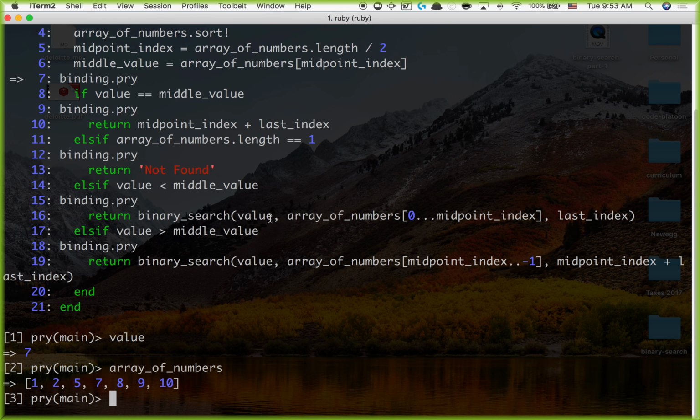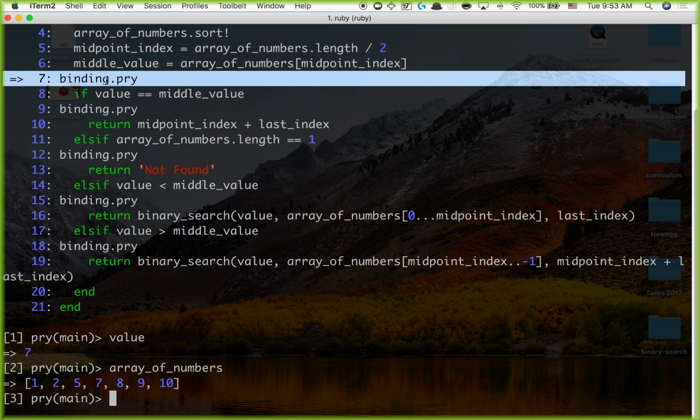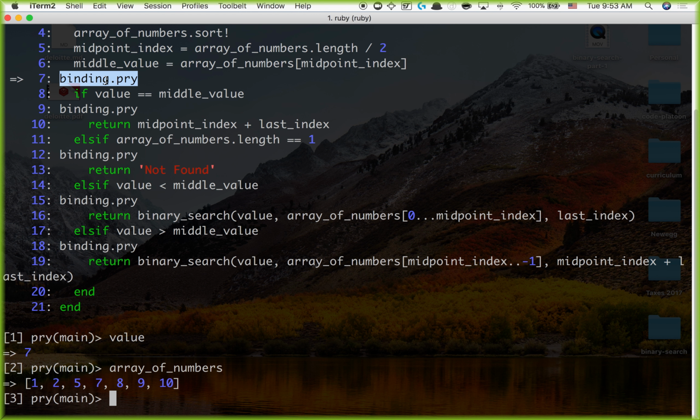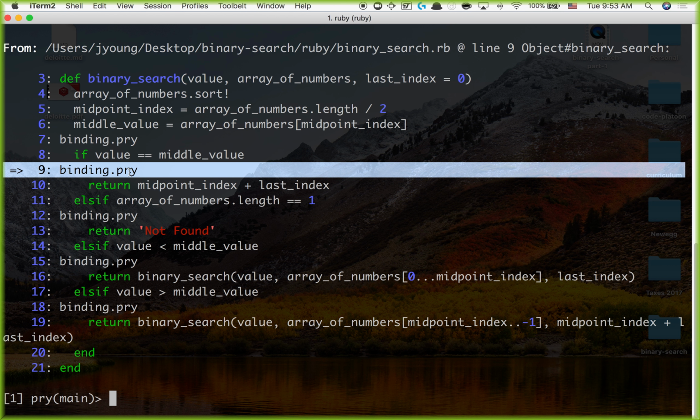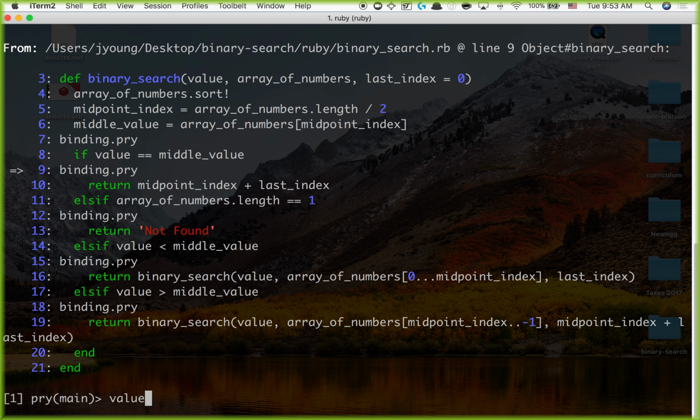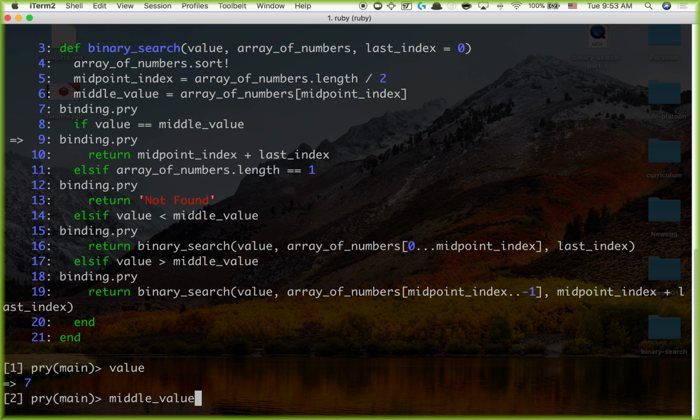So the way that I exit, I'm stuck here right now, and I want to move. I want to keep executing the code. So what I'm going to type is just exit, and then it's going to continuously run through the code. So I was here before. It kept running, so it hit line 8, and now here I'm stuck at line 9. Let's take a look at what value is, and let's look at middle value.